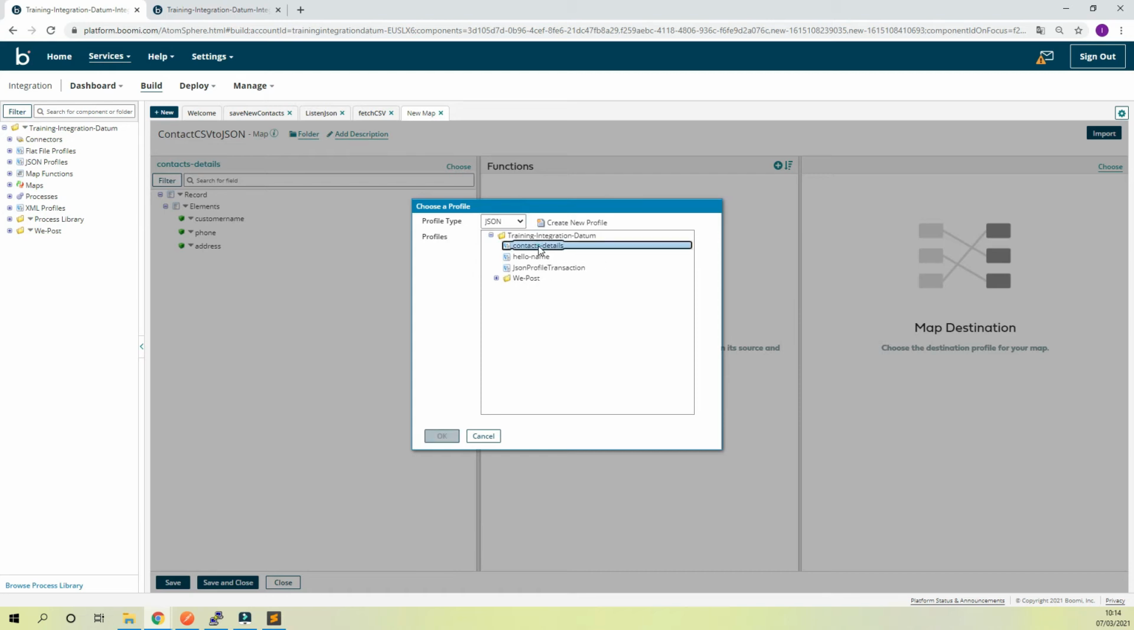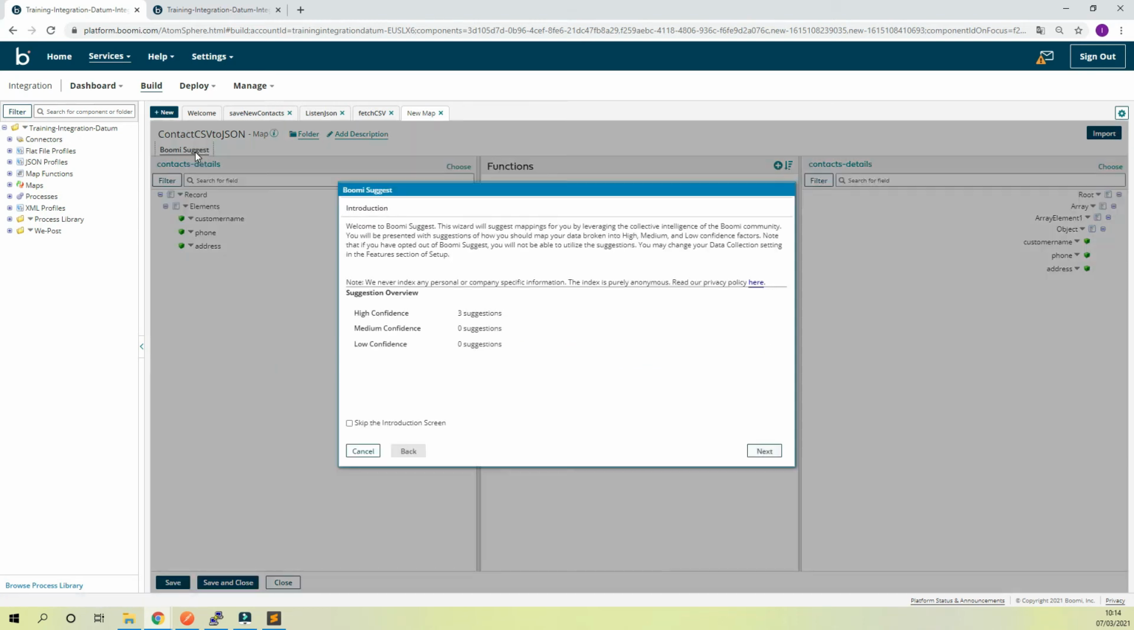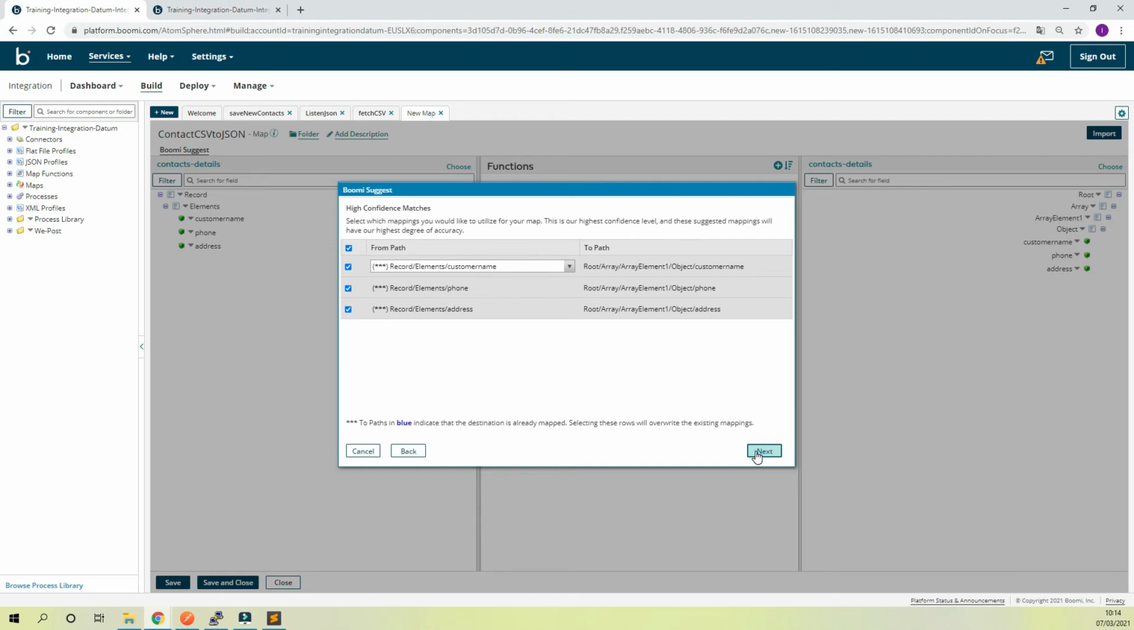I can just use Boomi Suggest to do the mapping, or alternatively, I can drag and drop. Because I work with scenarios that have very long fields, I'm very used to using Boomi Suggest, so that's what I'll go ahead with. Next, next, finish. So I'll just save and close, and I say OK.